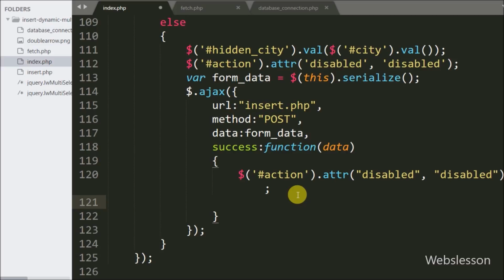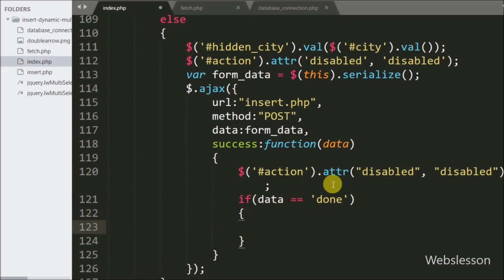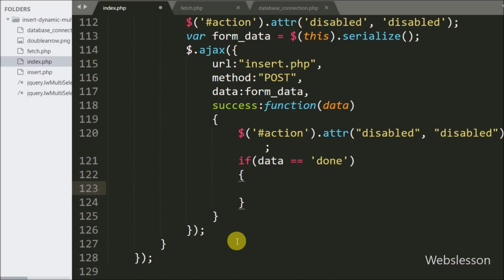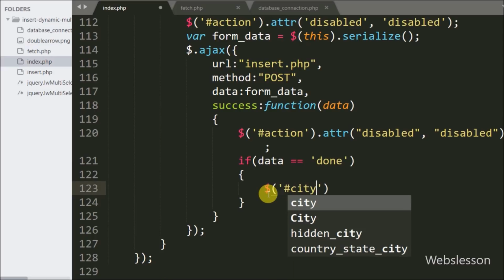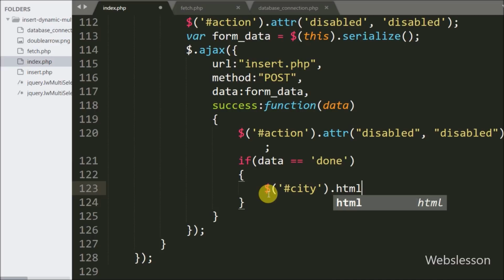After this we have written an if statement, and under the condition we have written data variable value is equal to done. This condition will check if this variable value is equal to done, then it will execute the if block of code. Under this block, first we want to empty the city multi-select box, so we have written $ with id city with the html method with a blank value. This will empty the multi-select box left panel.